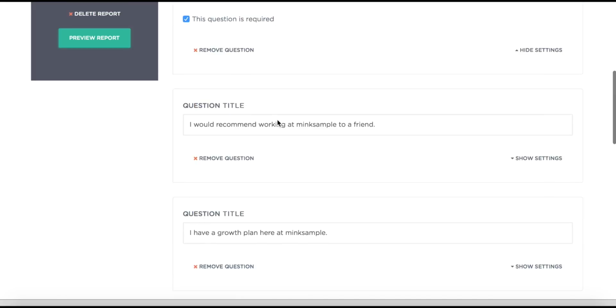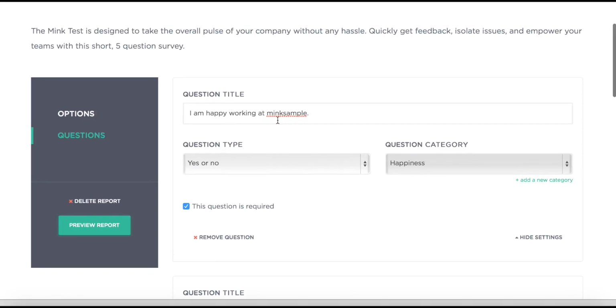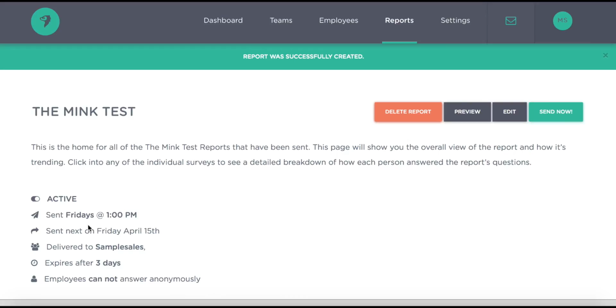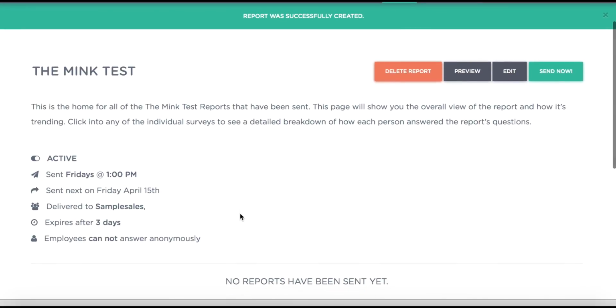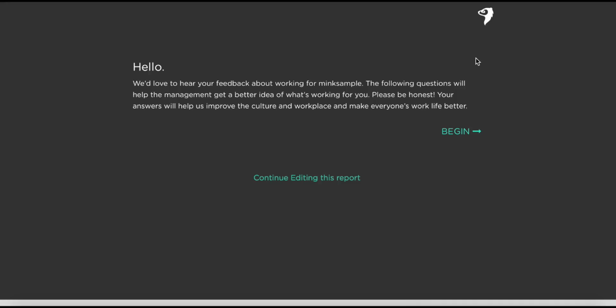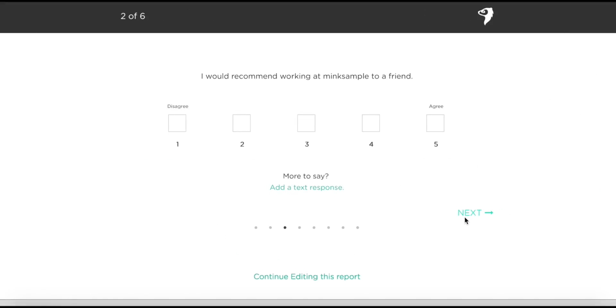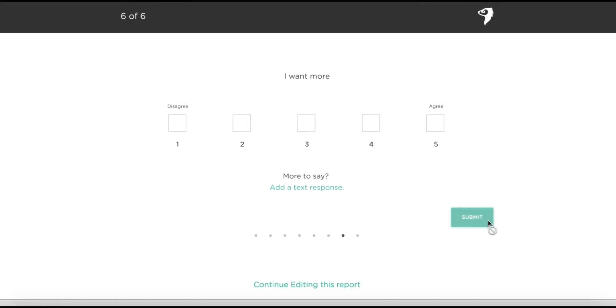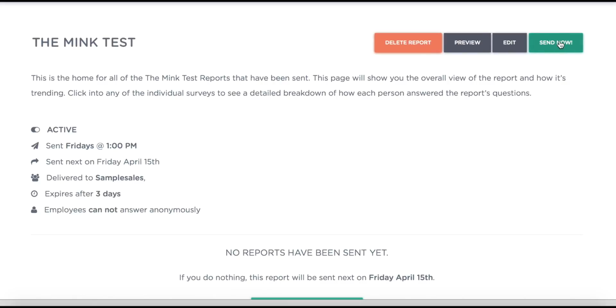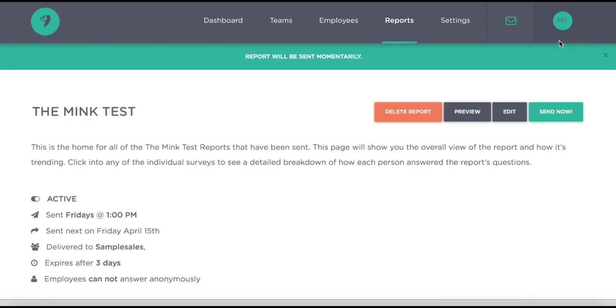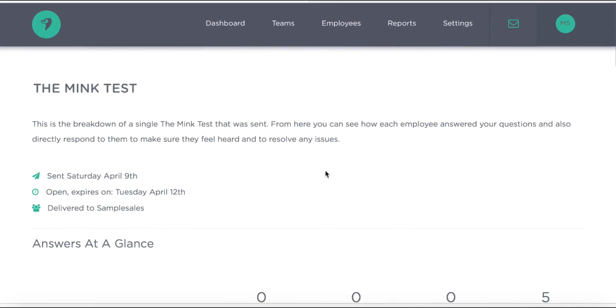Now, before we save the report here, we want to go back up to the top and click Preview Report to see what the employees will actually be seeing when they get the test. The layout and timing of the test will be listed here, and when we click Preview from this page, we can see the actual test as an employee. When we're ready to send the report, press this Send Now button here and your scheduled report will be sent at the predetermined time.